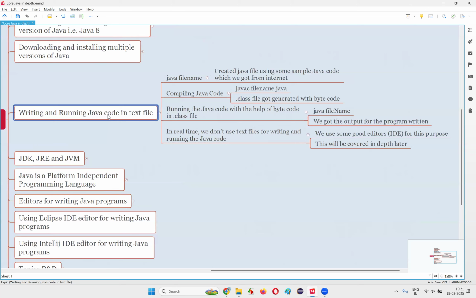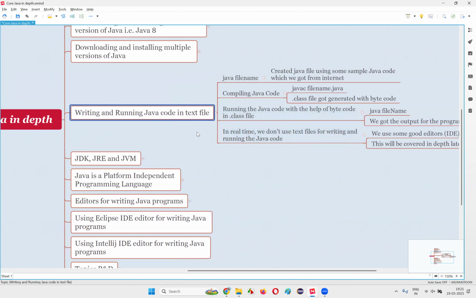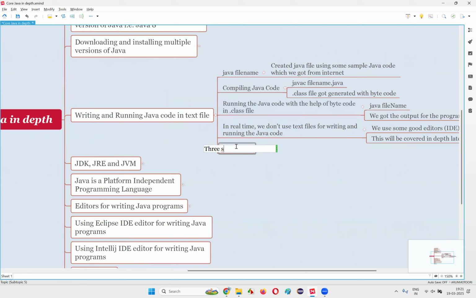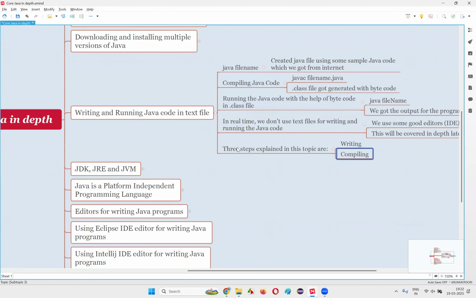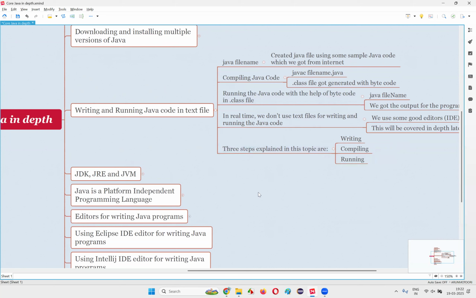This is the basic process: if you want to run a Java program, first you write the Java code, then you compile it, and then you run the compiled result. So these are the three steps we have to follow: writing, compiling, running.